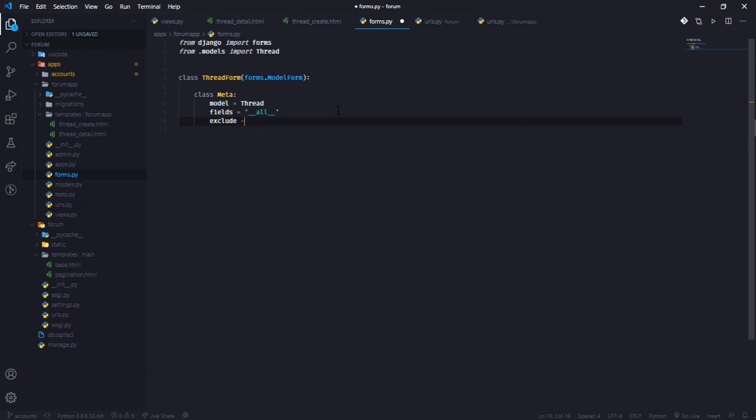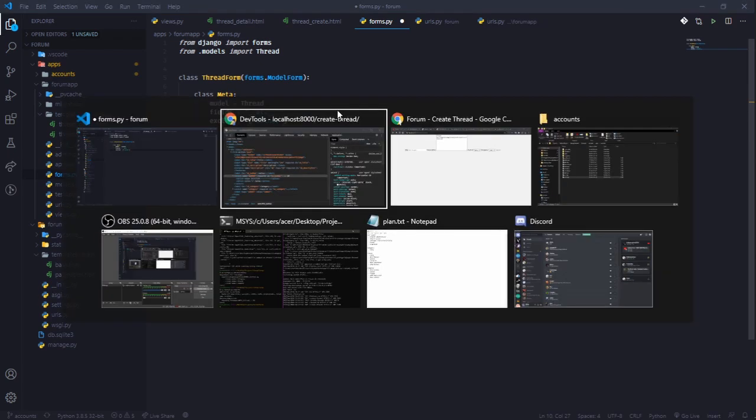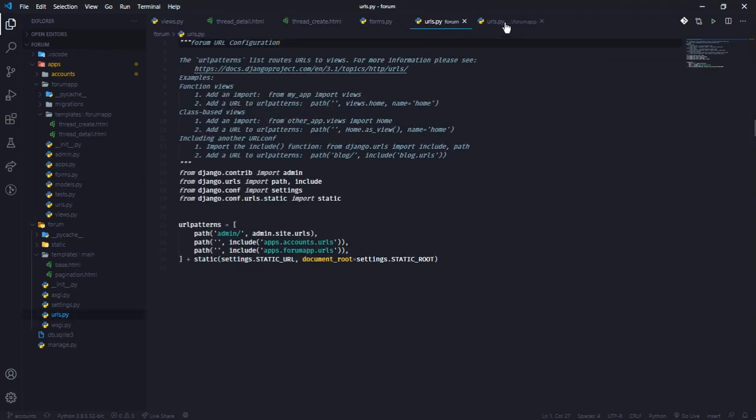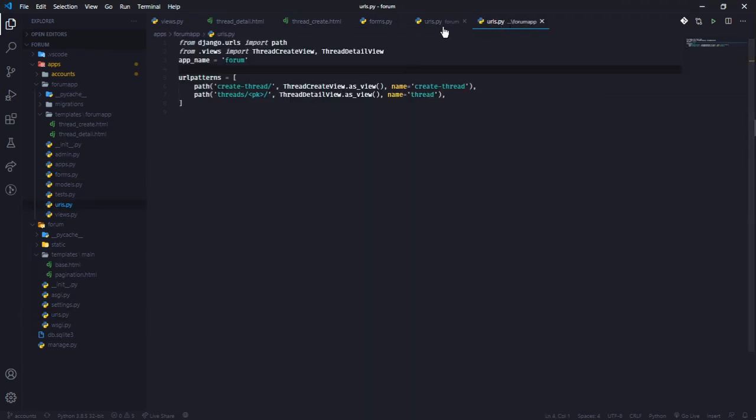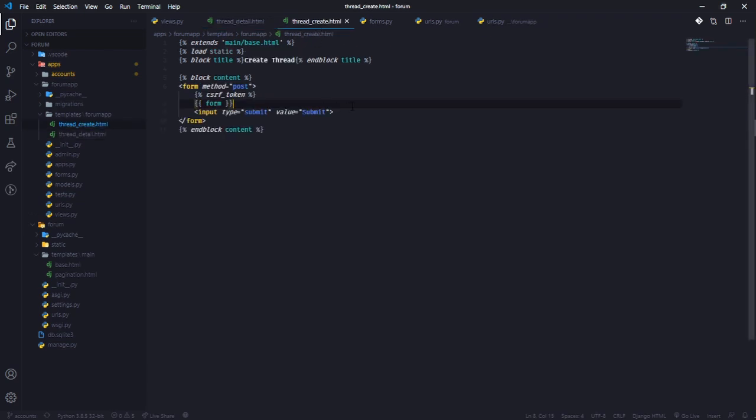It's going to take in a tuple, but I'm going to use a list because that's fine as well. Let's go ahead and do author. Now let's go ahead and save that. Let's refresh. Author is gone. And we can go ahead and go to our input.